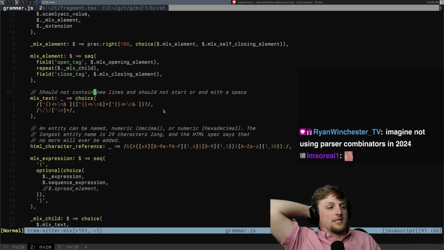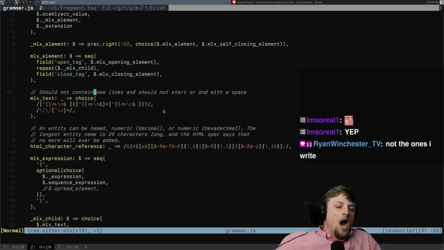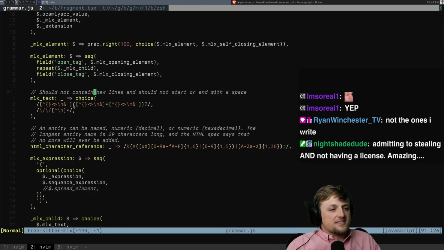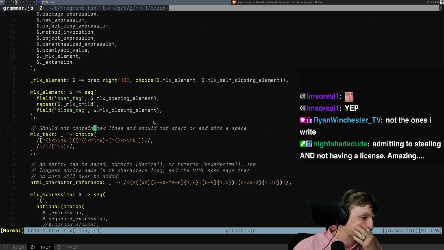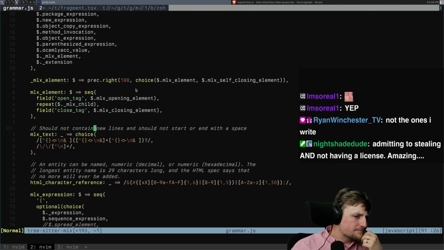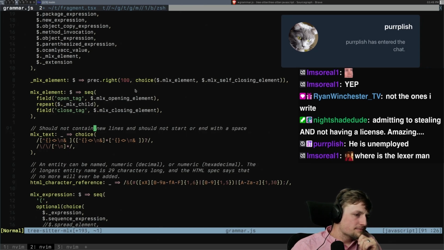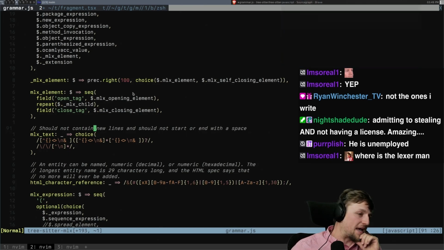Huh? Huh? Huh? Admitting stealing and not having a license. I know. At this point, I'd probably just pack it up. Where's the lexer, man? That's not how Tree-sitter works, chat.